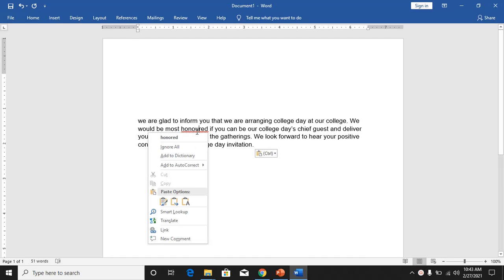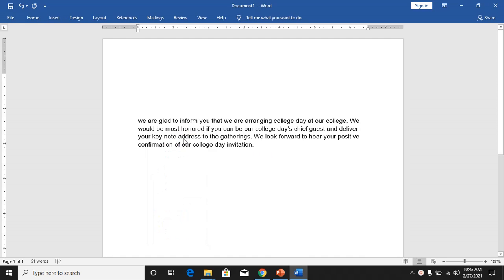So this is wrong. Right click, honored. This is going to be our body of the letter, and in the end I'm going to write regards, the principal of SFS college. Right, so this is going to be my letter. This letter or invitation I should send to all other colleges. So we'll see how to send this particular letter at once to many people.